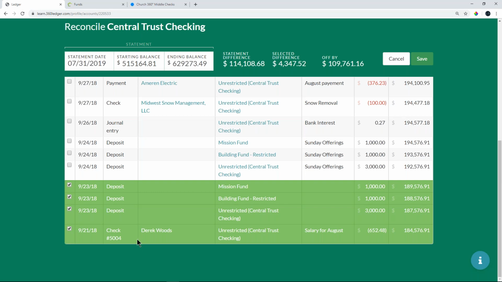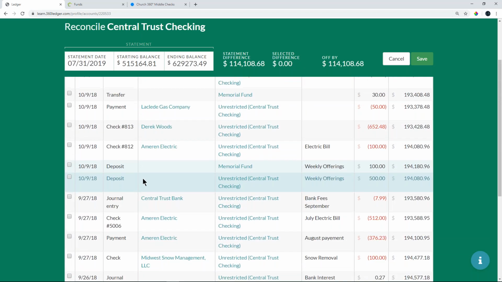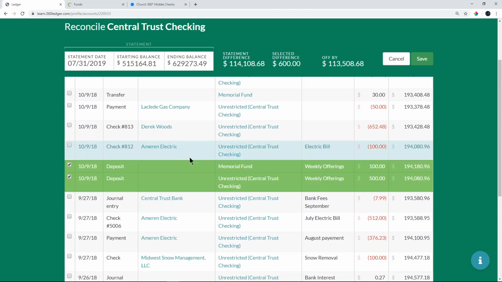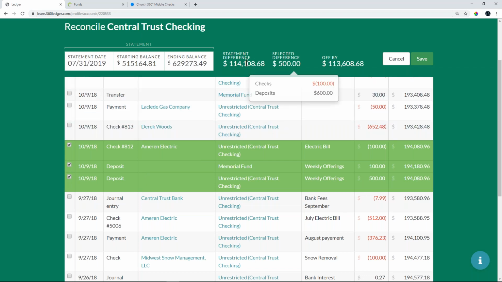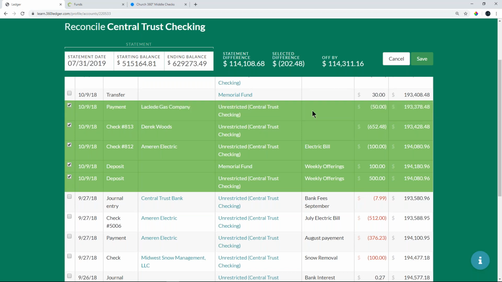And actually, those are not on my bank statement. These are though. Okay. So then I start checking them. It'll have statement difference, which is the difference between the starting balance and the ending balance. Then it will have selected difference, that's these transactions that I've been selecting, and it has the off by. And usually what I do is when I see the transaction on my bank statement and I see it on the screen, I'll put a little check on my bank statement and I'll check off each one of these.